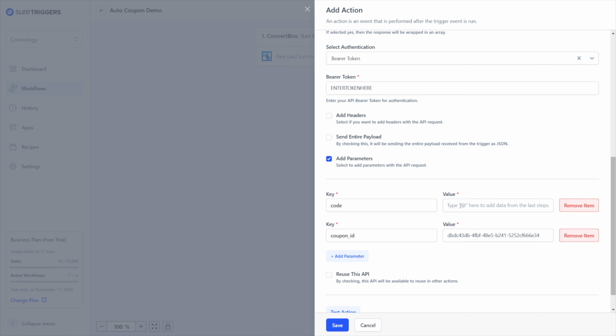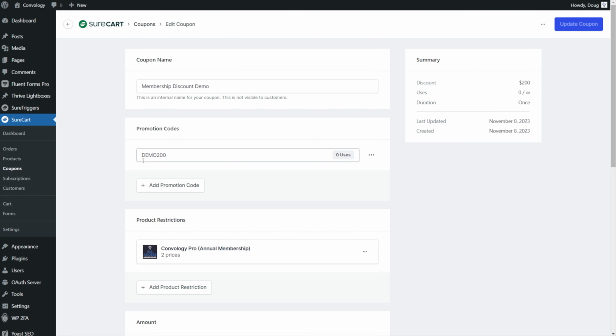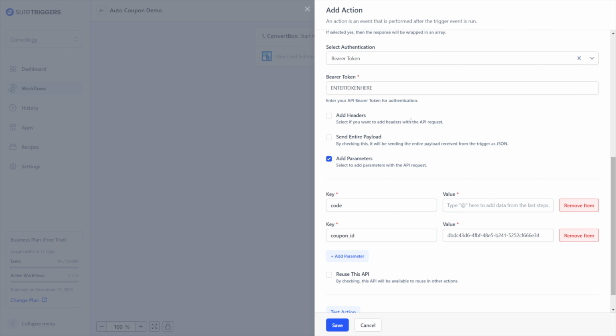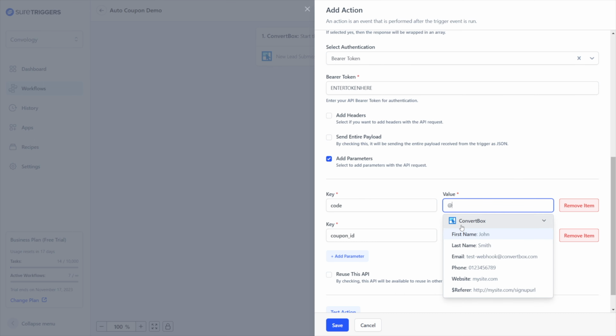And now we want to create a value, a code, basically a coupon code. Coming back over to here, our original coupon code was demo200. So we need to make a unique code that's pretty much only valid for the person who it's meant to be for. So here's how I do that. Inside of SureTriggers, in this value section, notice that we have the ability to add in dynamic data using the @ symbol. So if I use the @ symbol, you can see what pops up is data that is already inside of our workflow. What's really cool about this then is that we can reference any of that data to turn into a unique code.